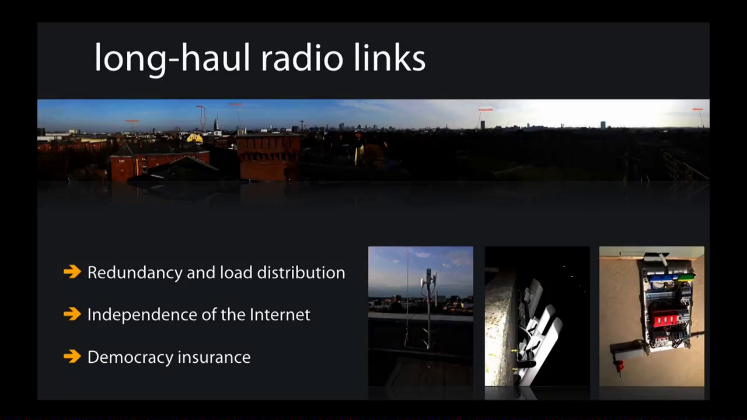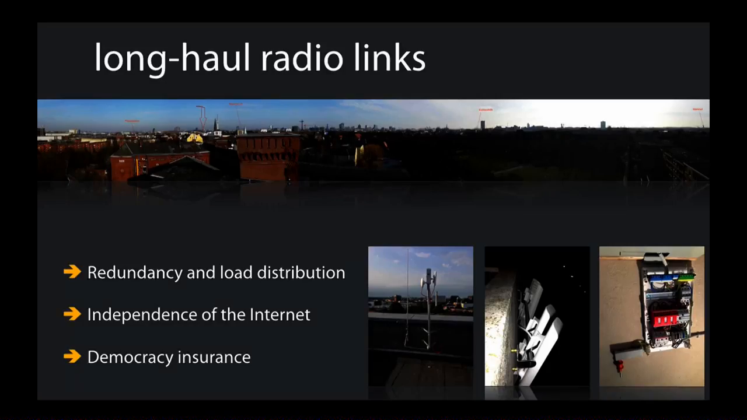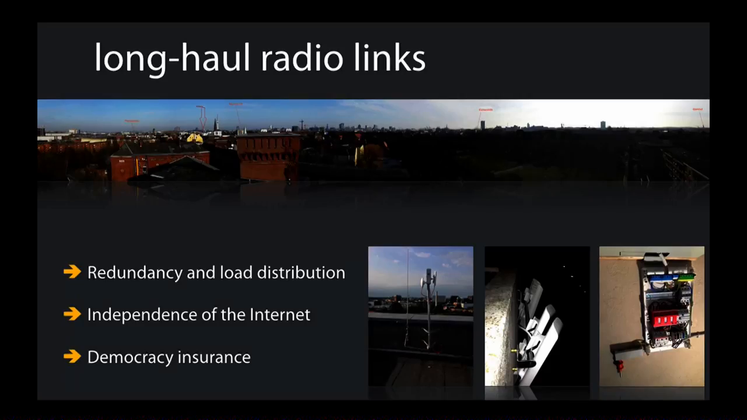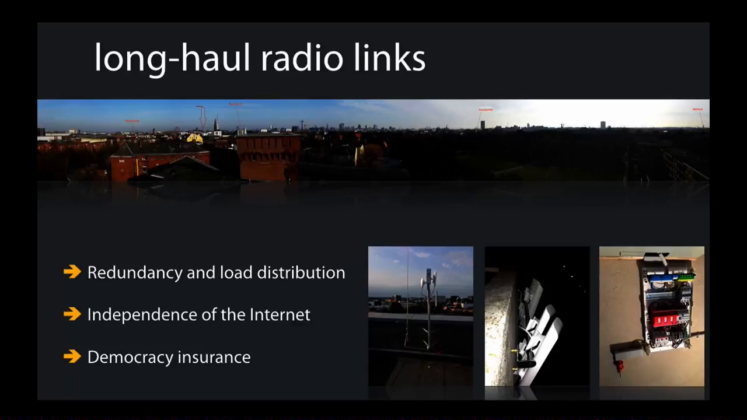And it gives you independence of the internet. And I only put, half jokingly here, democracy insurance. Unfortunately, we've seen over the last couple of years what people do with the internet. They sniff your traffic, they censor the internet, they turn it off altogether. And this would be a network which is decentral and still works when the internet is turned off. So we still have a way to communicate.